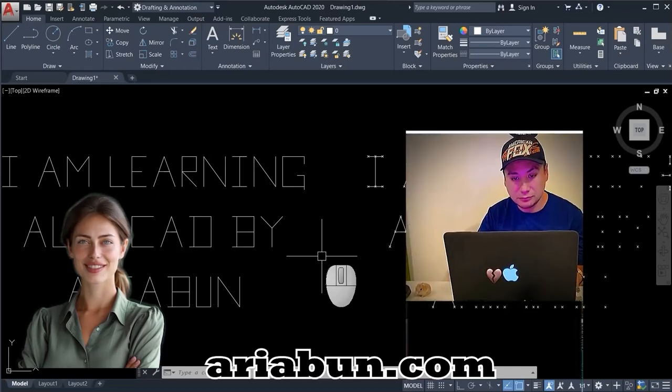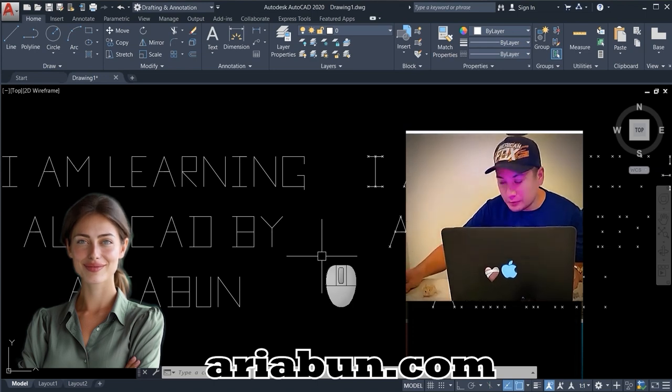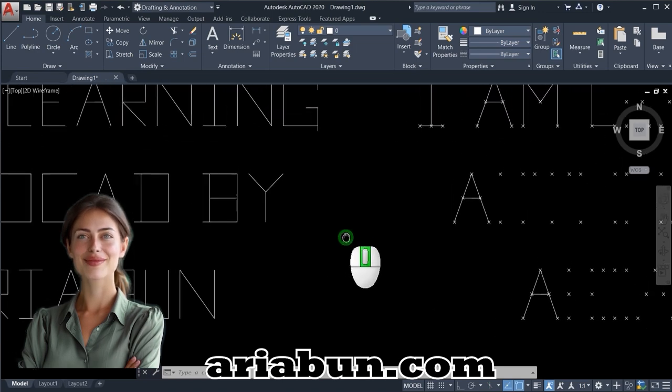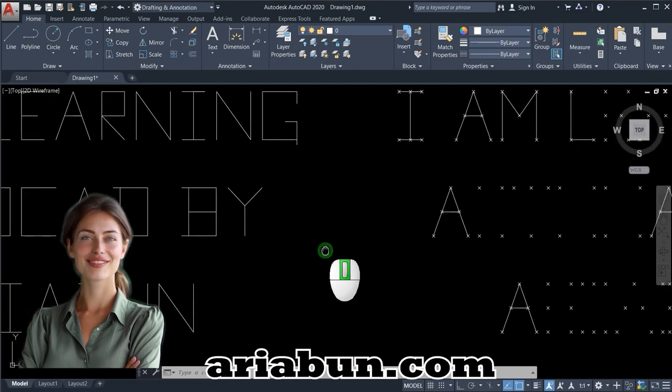In the first lesson, we will learn how to use the mouse in AutoCAD. In AutoCAD, when we press and hold the mouse scroll, the shape of the mouse pointer becomes like a palm, and we can move the screen in all directions.